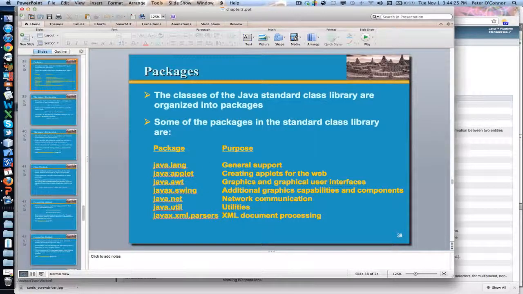There's also a library for applets. We'll talk more about those later. AWT is for graphics. Swing is more current graphics things. java.net is for network communications. Util, that's where you're going to find things like Scanner and Random that we're going to talk about. And then if you're going to be working on database things and other stuff that requires XML, there's in fact ones for XML. Okay, and those are just some.